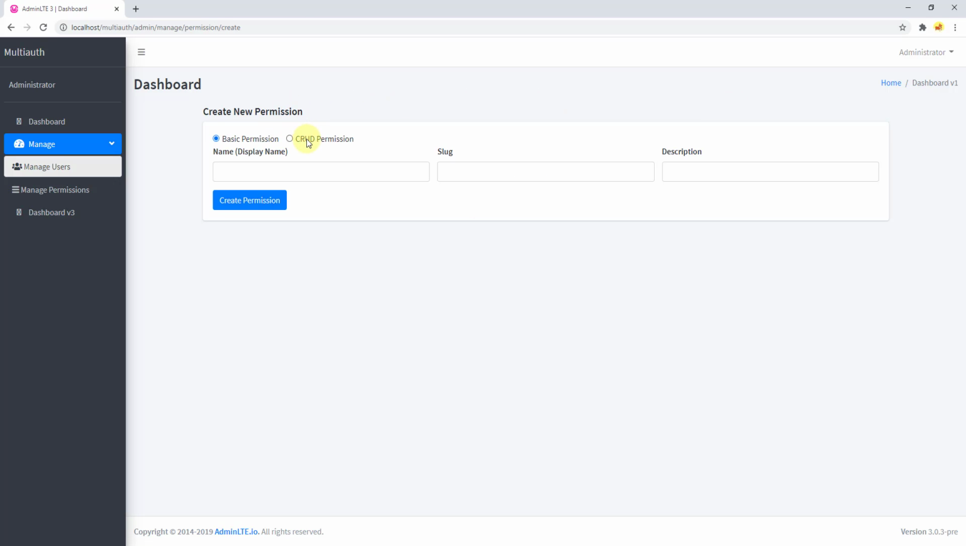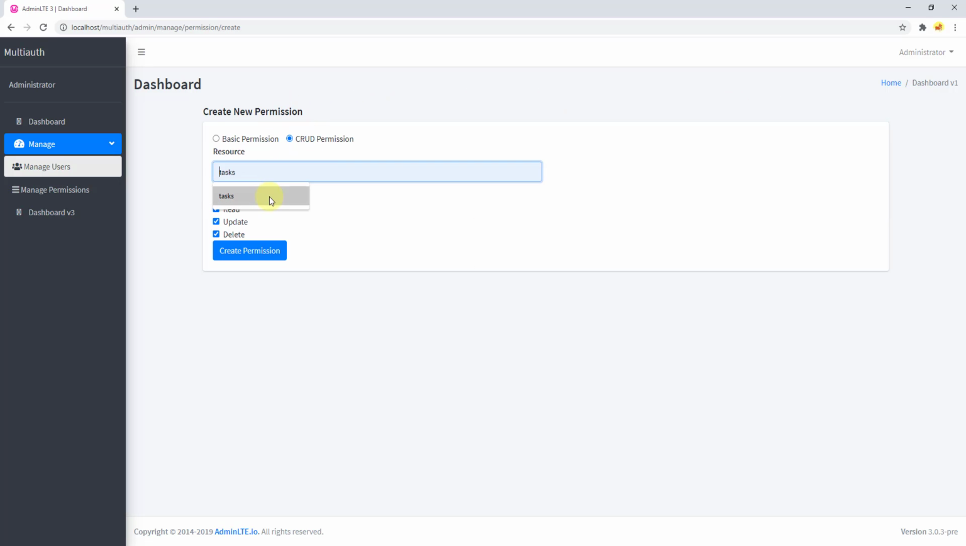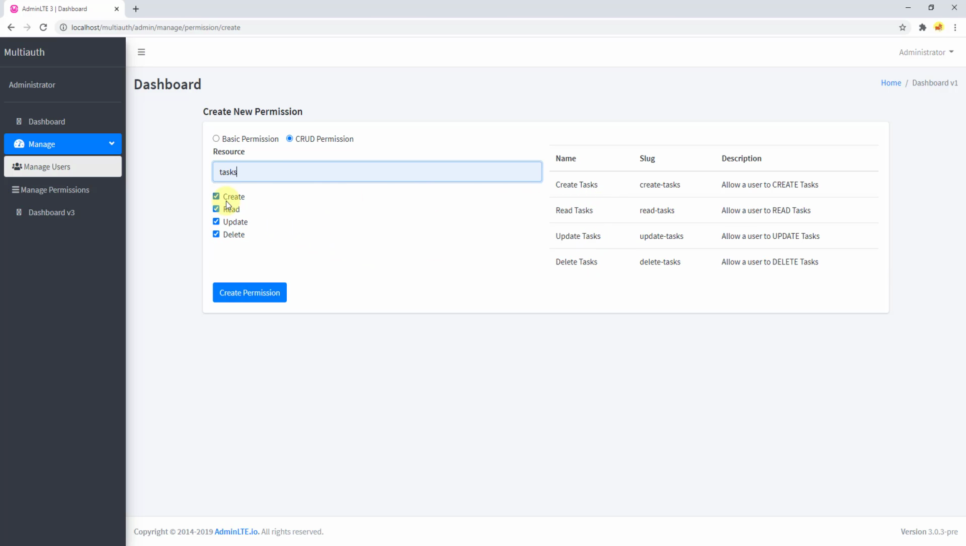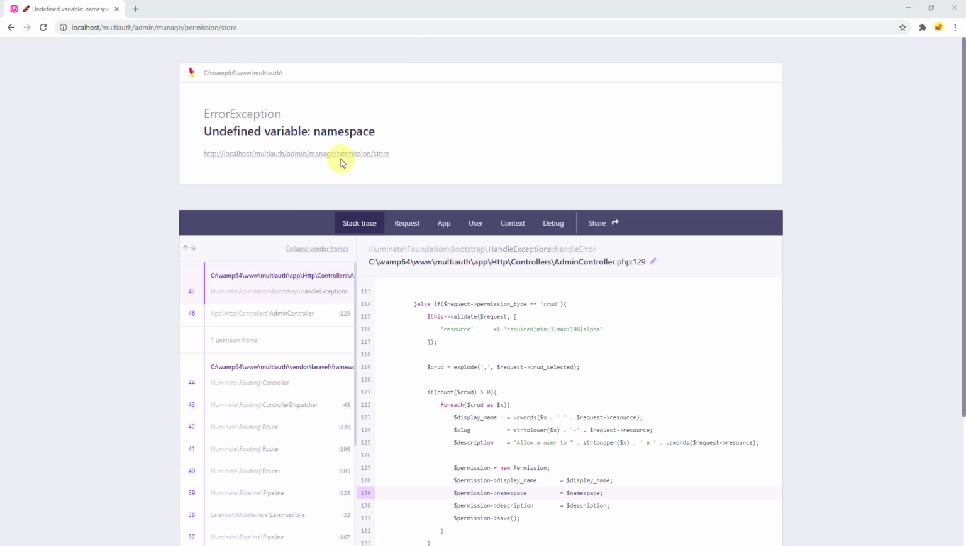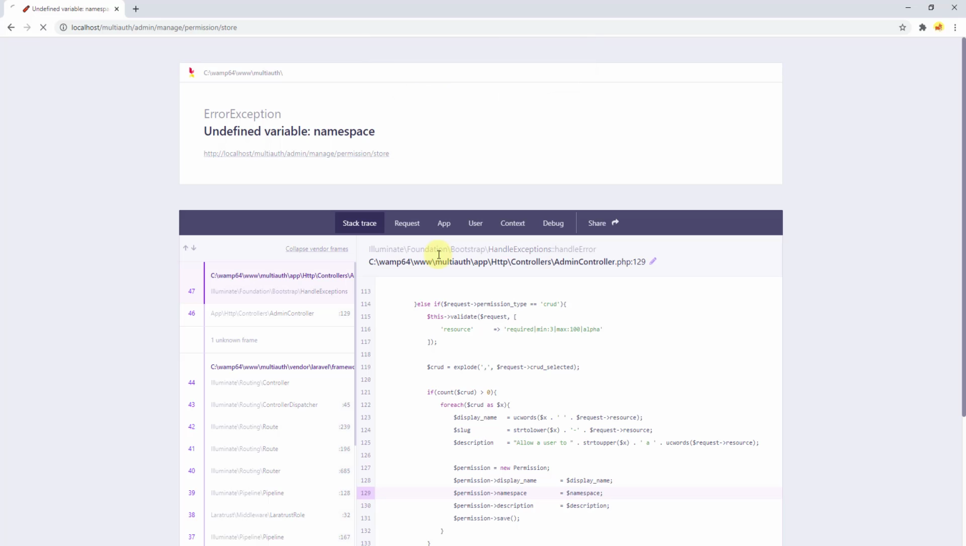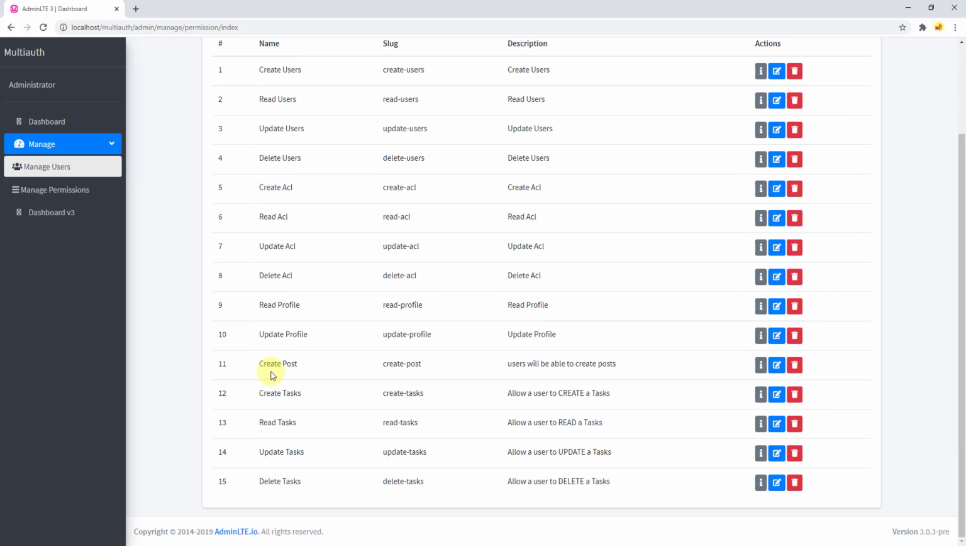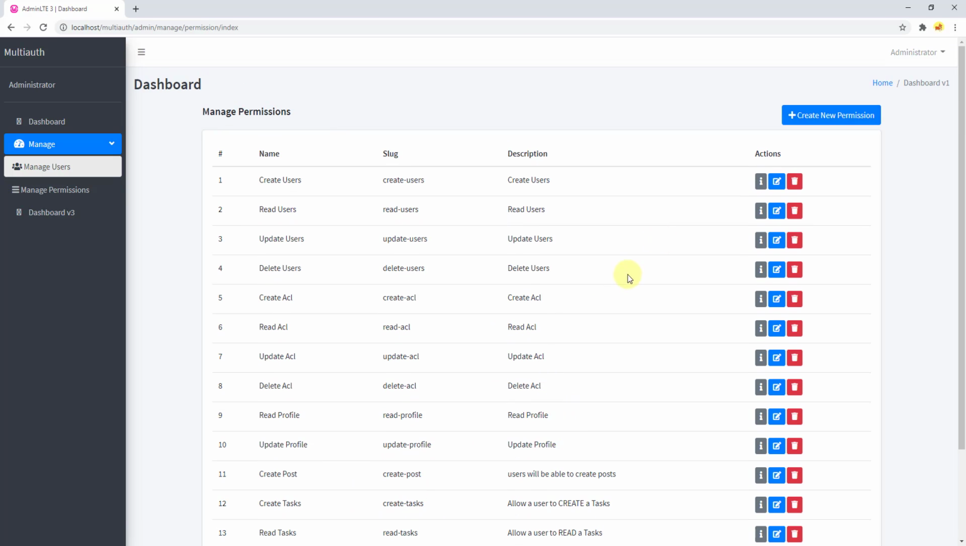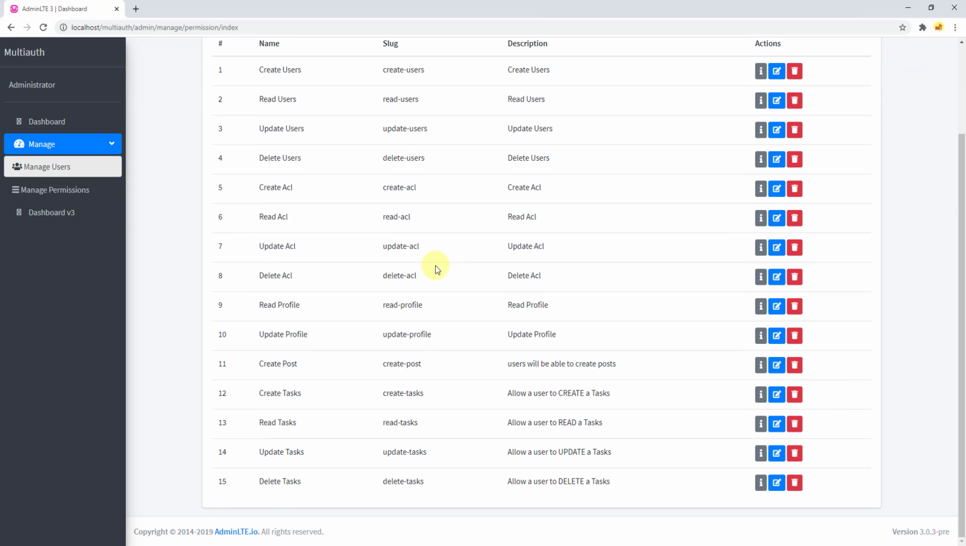Let's create crud permissions. So click on this. We want to create 4 tasks and we want to create all of them. So create permission, and here we also have a namespace problem. This one should be name, and this one should be slug. Now refresh again, and we have the 4 and we have all of them created successfully. So guys, this was how to create permissions.